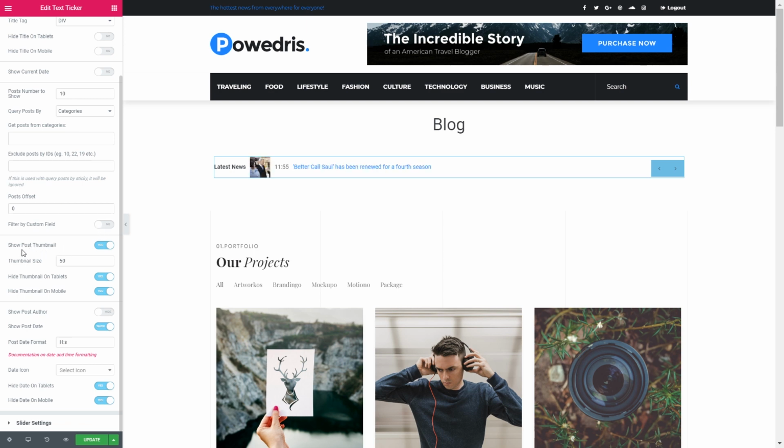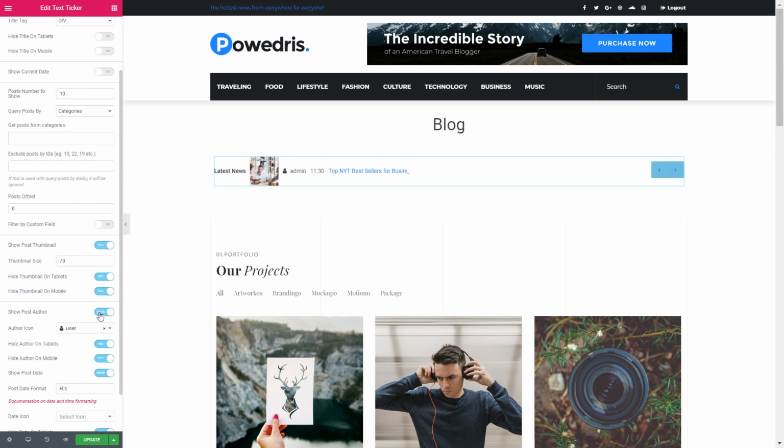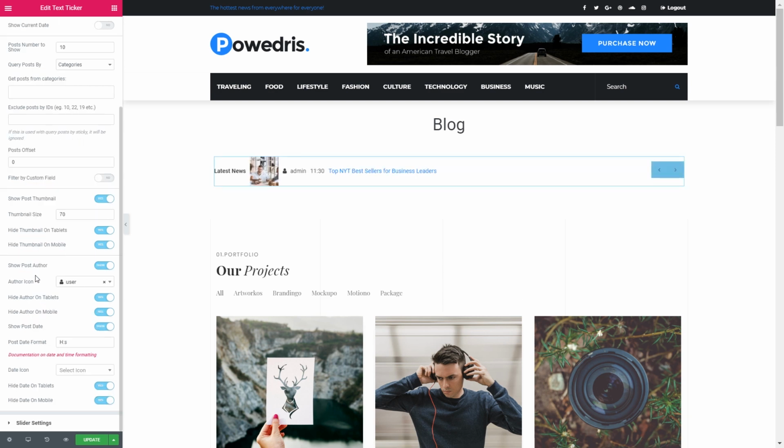You can show or hide post thumbnail, which is this picture, and set the size of the thumbnail, like so, and you can also hide it on tablets and on mobile phones. You can show some meta information about the post, like the post author, choose the icon, and you can also hide this meta on tablets and on mobile phones.